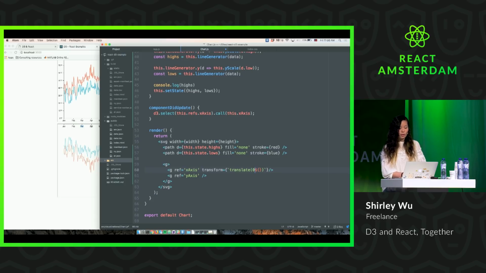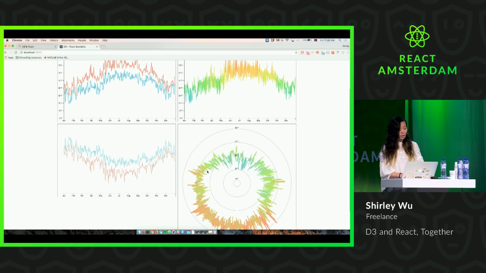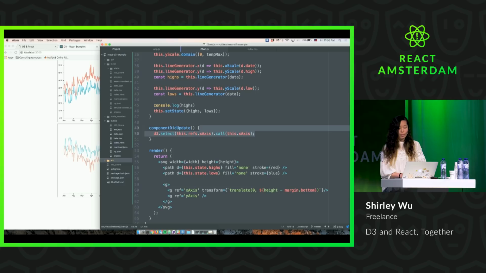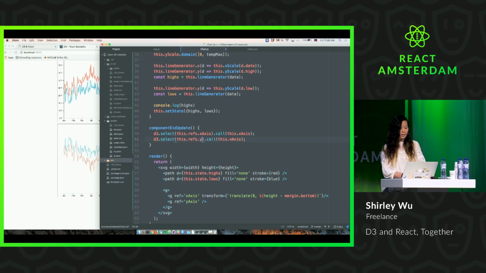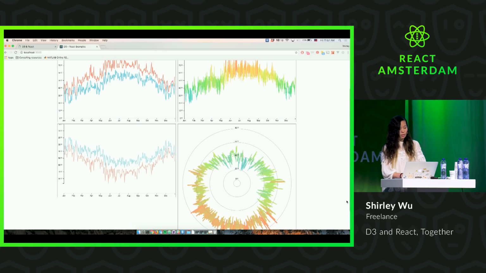So we don't have to translate anything in the x position, but we just have to translate it height minus margin.bottom. And then there you go. Another one, and then let me just copy and paste for the y-axis. And then let me also make sure to transform them correctly. This time with margin.left, nothing in the y direction. And that's it. Well, it's a little bit off.